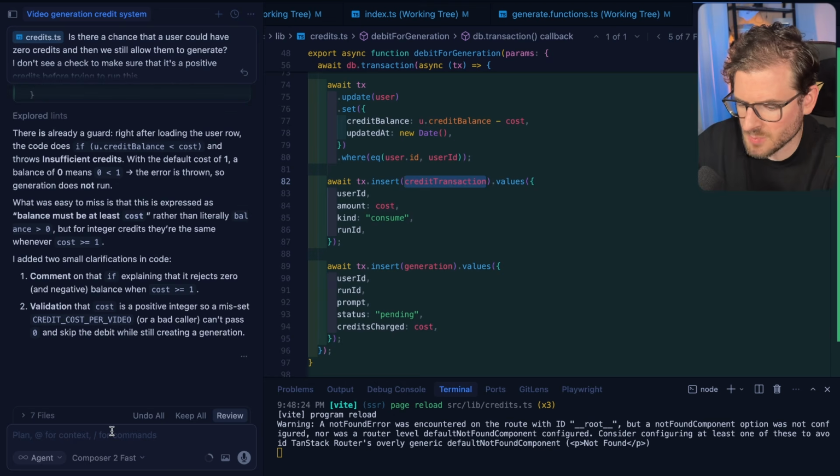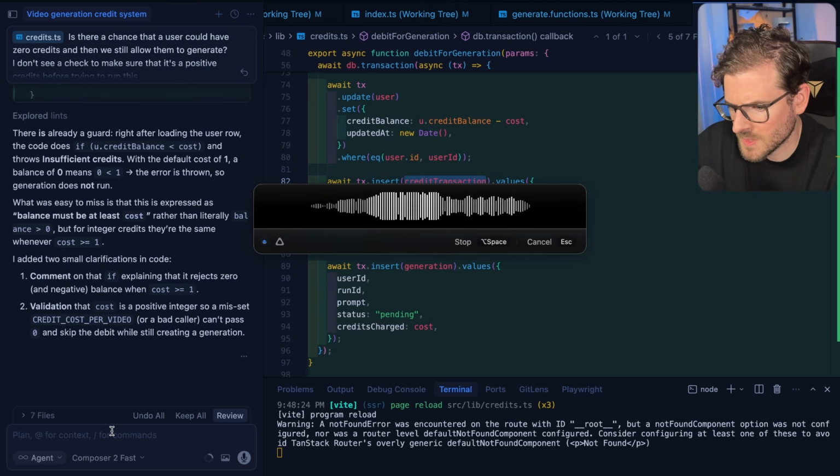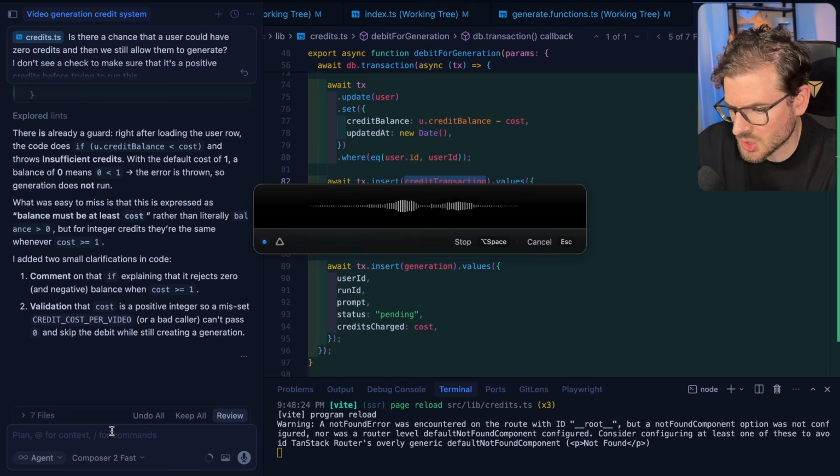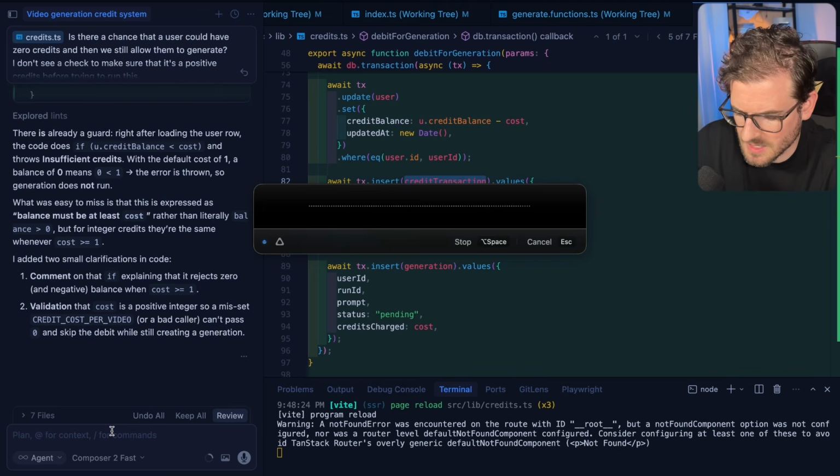So I may actually just prompt it here. I actually don't want to track a credit transaction table. It seems kind of silly. We know that if the video is trying to be generated, we know how many credits were used to generate that. We also don't need to track credits charged on the generation table because we assume that it's just going to be whatever the environment variable will set. Seems kind of unnecessary.